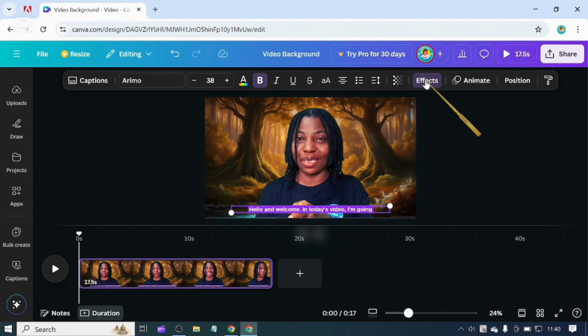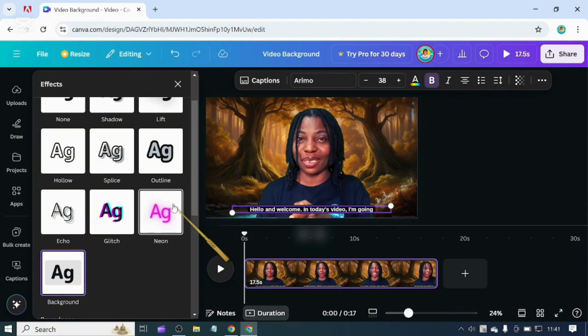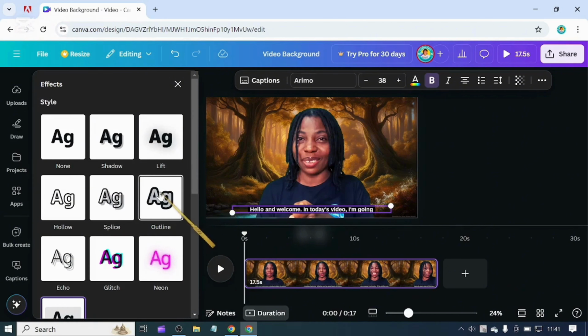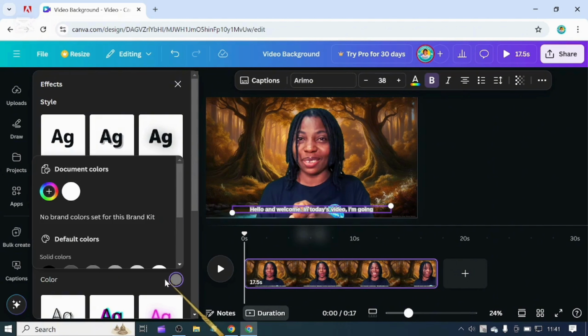I'm going to click on effects here. The effect it came with is the background effect. You see it's highlighted here. I'm just going to tap on it. It changes it to black. But I don't want to add this effect to it. I want to add an outline effect to it. I'm going to click on this outline here, and it changes this whole color. And I'm going to take the thickness. I want the thickness to be large, to 200. And I'm going to change the color to black.